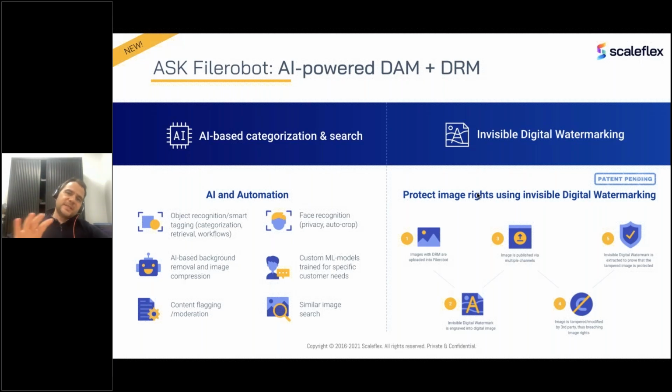So that's the first part of Ask. And the second part is we believe that as content grows and media assets grow, there will be more and more topics around DRM. And I know people are talking about NFTs and so on at the moment, but in the DAM space, having a simple digital watermarking technology is a good approach, and this is also what we are building with some patent pending technology around embedding invisible watermarks in images for people to protect the rights of their photo galleries that they share with partners or customers.